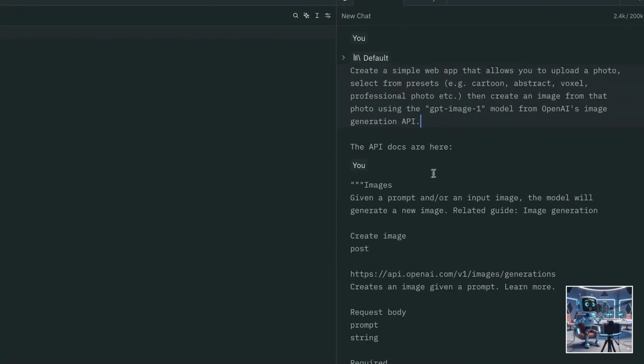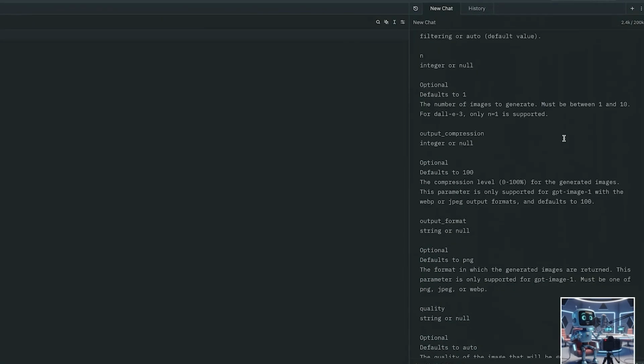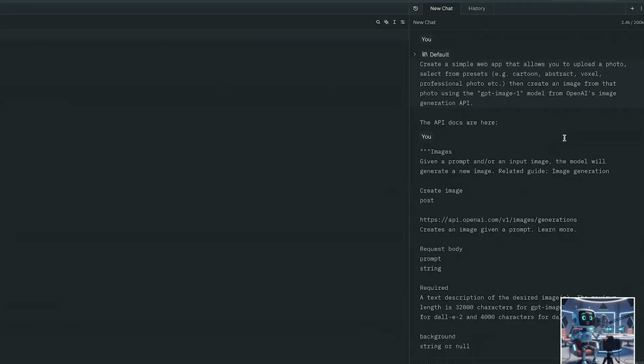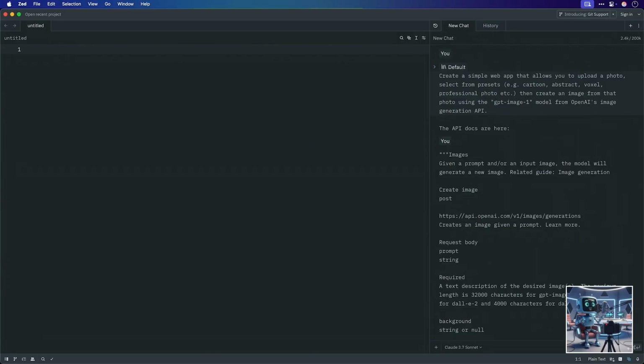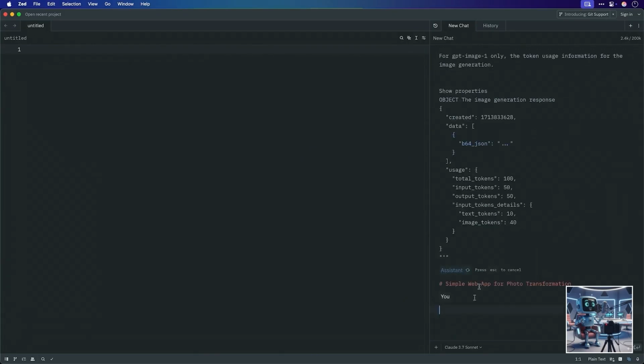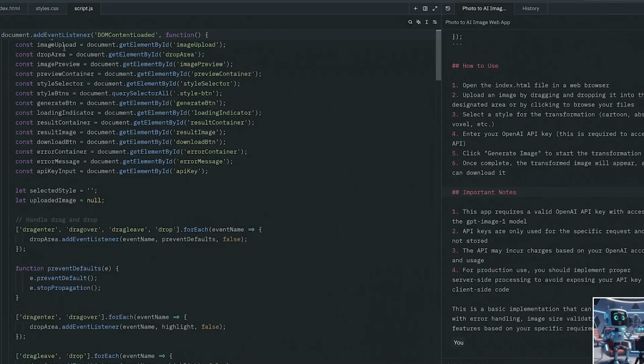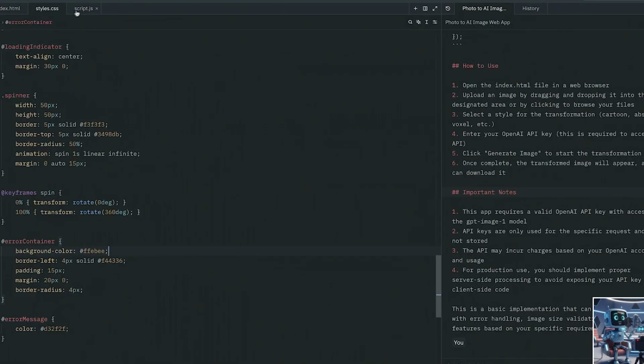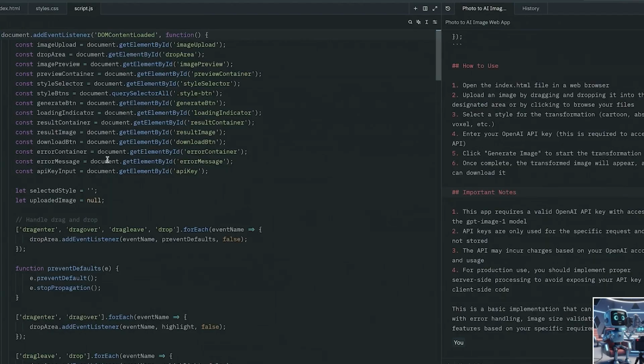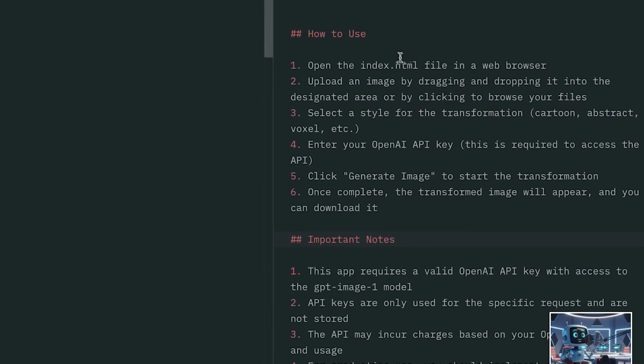Okay, this prompt is the same, but I put the API docs in the actual prompt here, and I'm going to try it one more time, and this time come up with the code. And when it comes up, I'm going to copy and paste this into new files. Okay, cool, that's done. I've got an index, I've got styles, and I've got a bit of JavaScript, I guess, to do the behind the scenes stuff. And I've got instructions on how to use. Just open the index.html file.